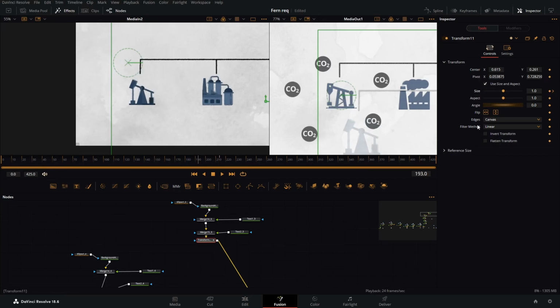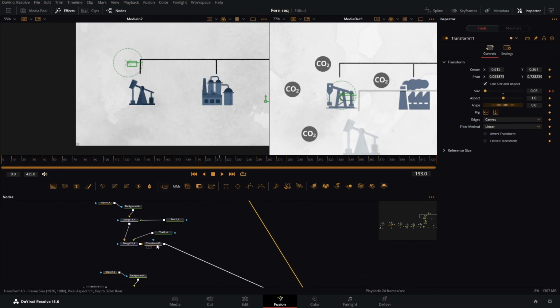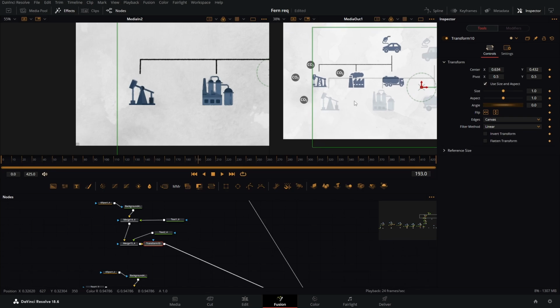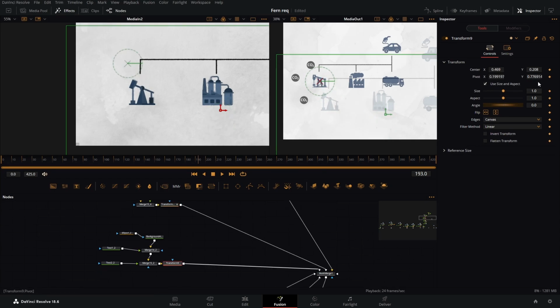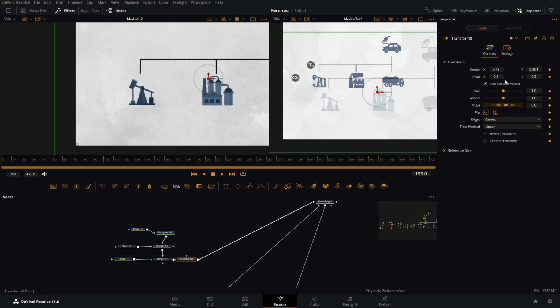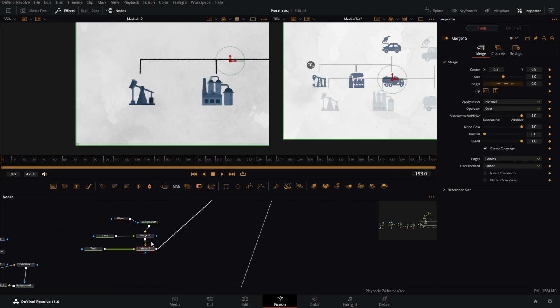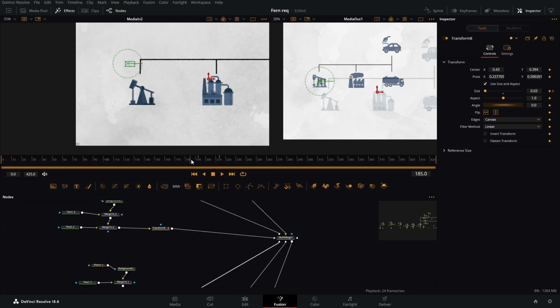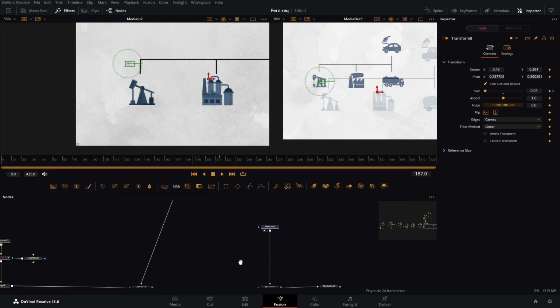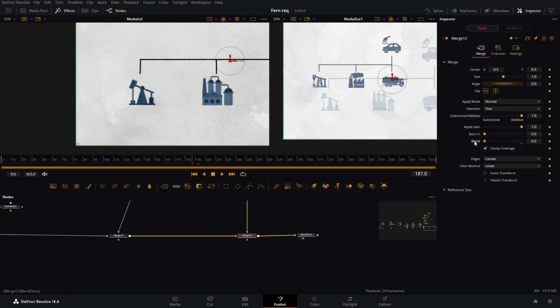And when does it start? Somewhere around here. Keyframe it again and just bring the size all the way down, somewhere around 0.03. Okay, we have to do it for every single one of them. So let's go. So now that we are done, we have something like this. Let's bring the blend all the way down. And we have something like this.